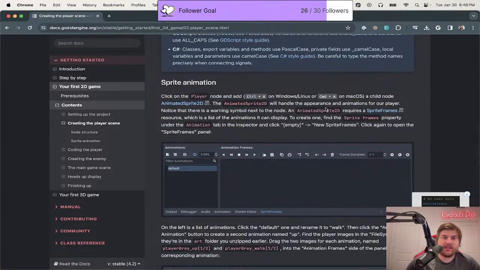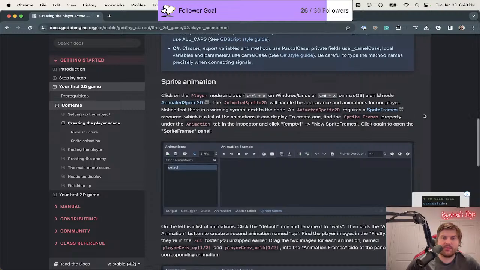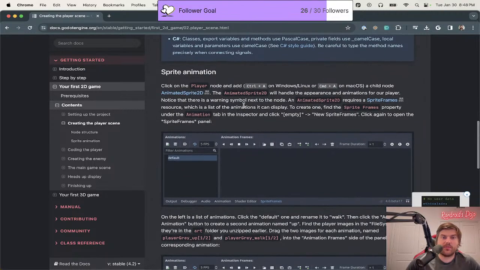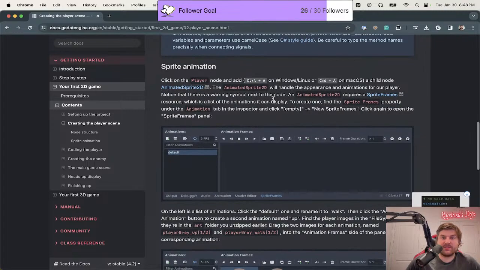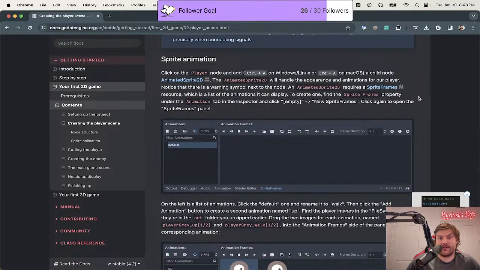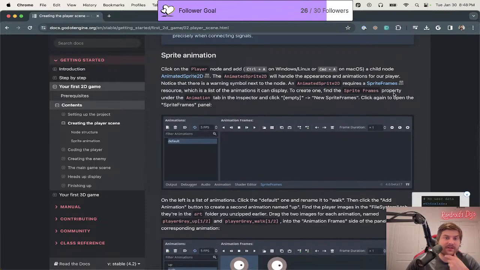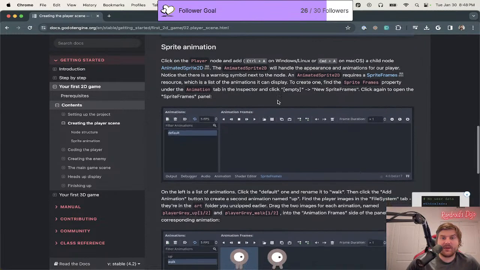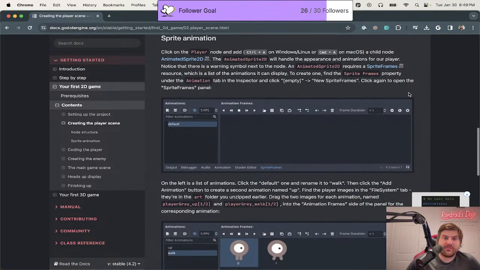Sprite animation. Click on the player node and add child node, animated sprite 2D. The animated sprite 2D will handle the appearance and animations for our player. Notice that there is a warning symbol next to the node, and animated sprite 2D requires a sprite frames resource, which is a list of animations it can display. To create one, find the sprite frames property under the animation tab in the inspector, and click empty new sprite frames.